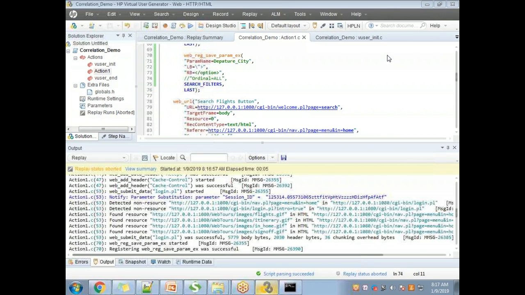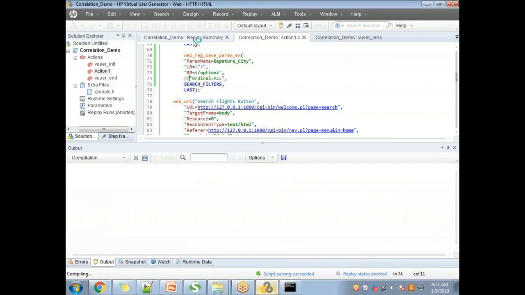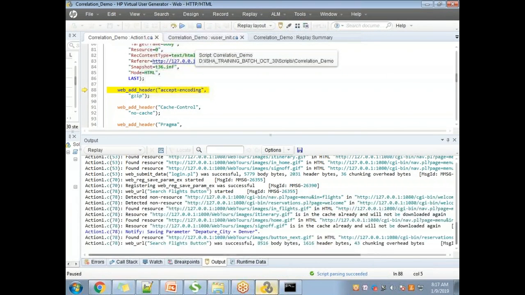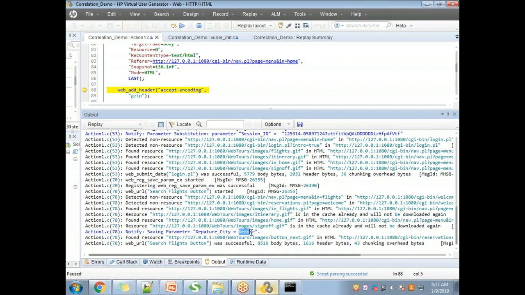Okay, so it will capture only the first value, because generally we don't worry about the ordinal, guys. As I've told you, this is how the correlation function will work. You see it has captured the first value.